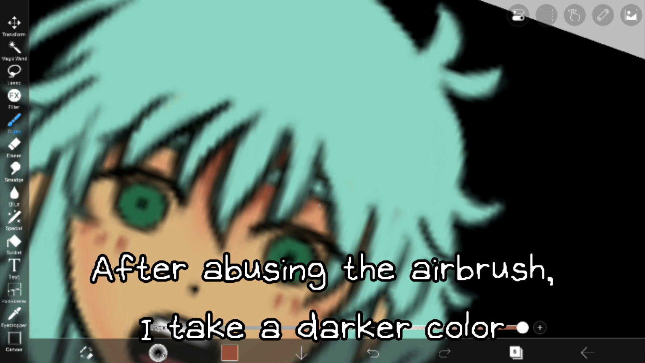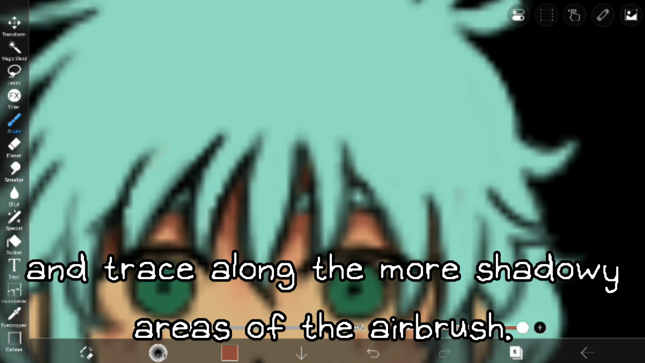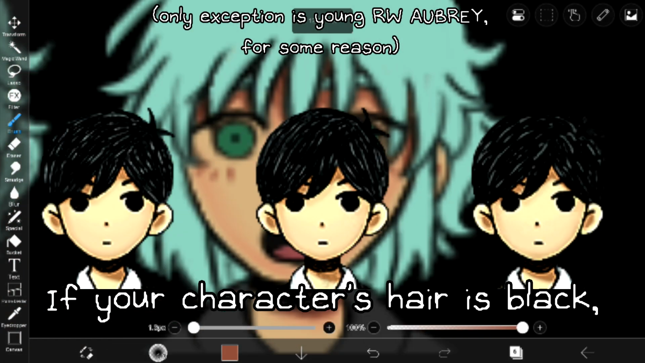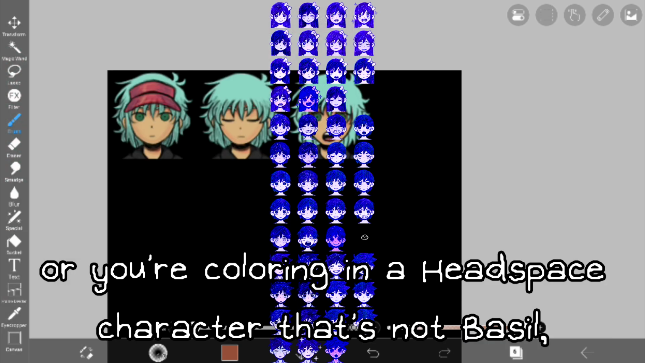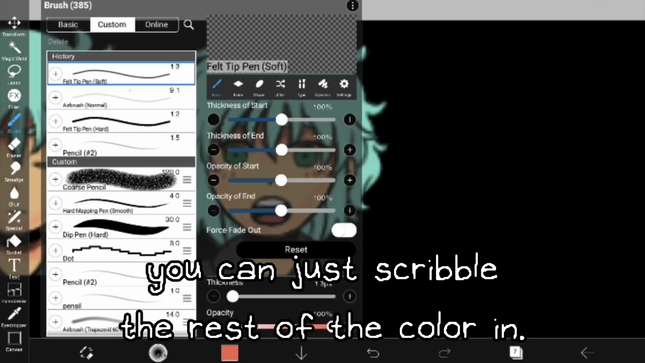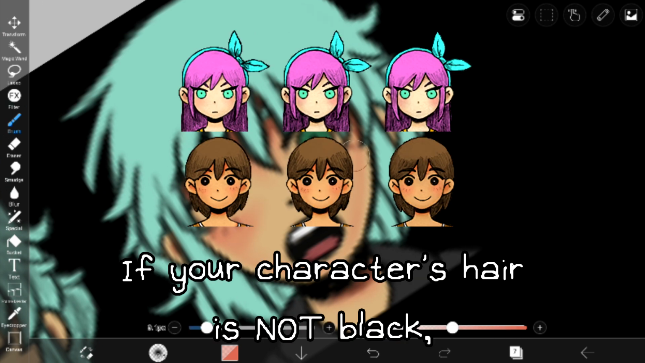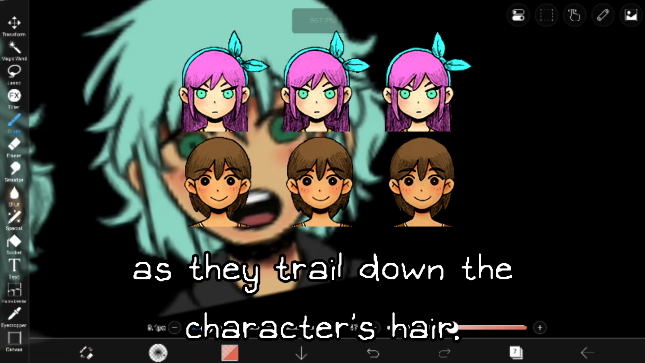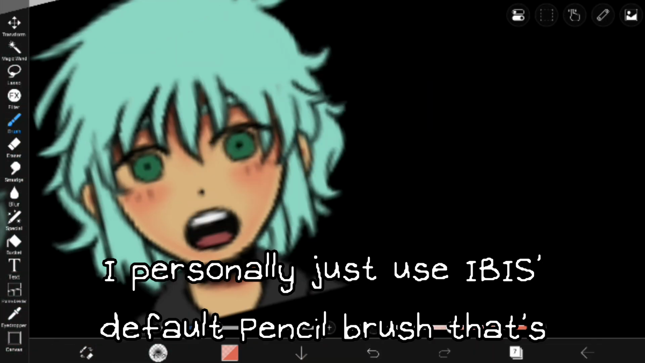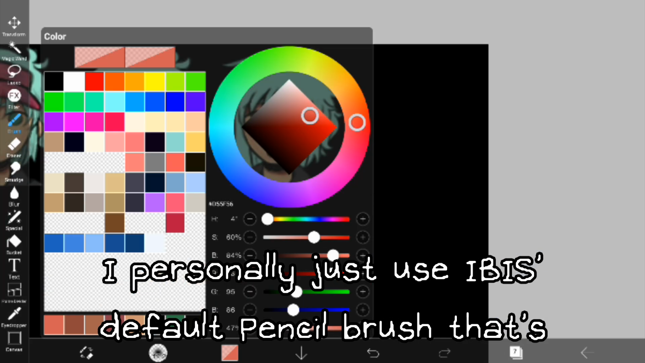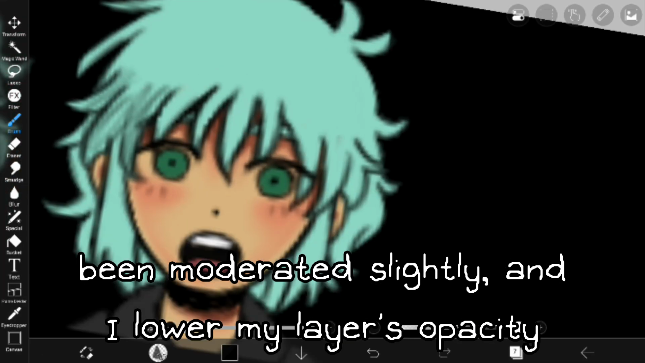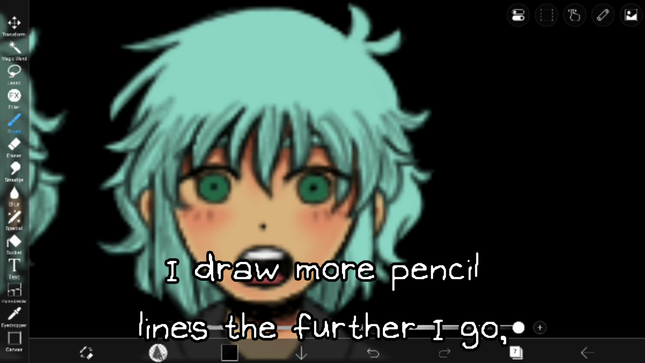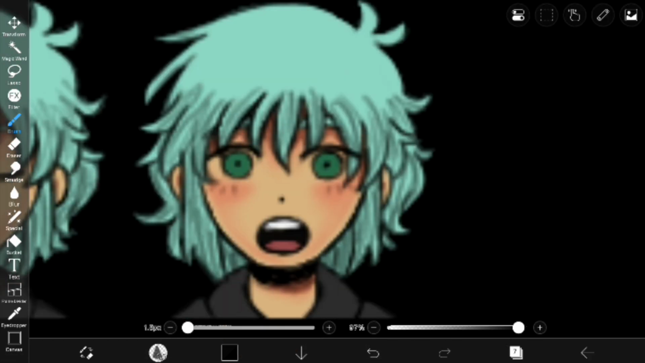After using the airbrush, I take a darker color and trace along the more shadowy areas of the airbrush, so just a little bit below the hair and a bit of stuff on the neck. If your character's hair is black or you're coloring in a headspace character that's not Basil, you can just scribble the rest of the color in. If your character's hair is not black, you can see that there are pencil lines that slowly grow more intense as they trail down the character's hair. I personally just use IBIS's default pencil brush that's been modified slightly, and I lower my layer's opacity and scribble from the bangs downward. I draw more pencil lines the further I go, so it has that OMORI look to it.